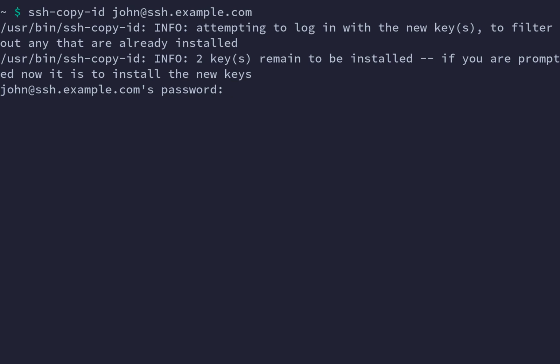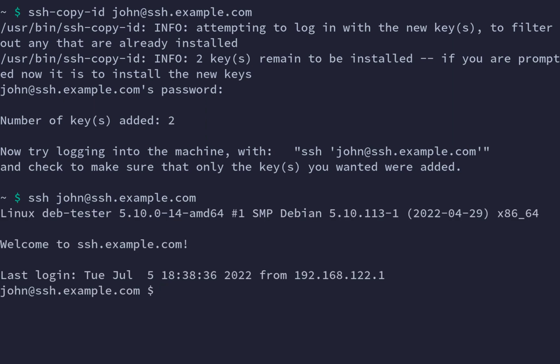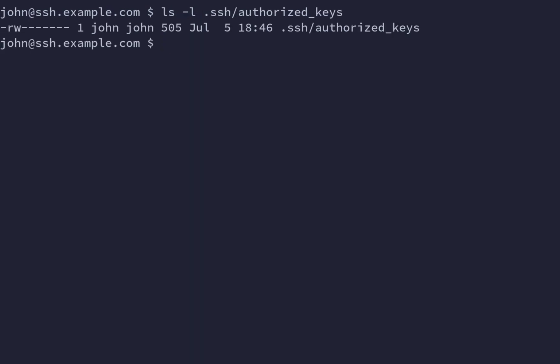And then I need to type a password since I've not yet fired this up to use keys. And so now my key has been added to the John user at sshexample.com. So next time I want to log in as John, I can do so without typing in a password. And this works because my public key is added to this special file called .ssh/authorized_keys, and each line has one public key.